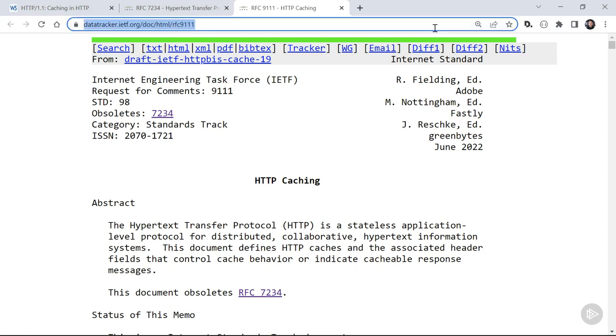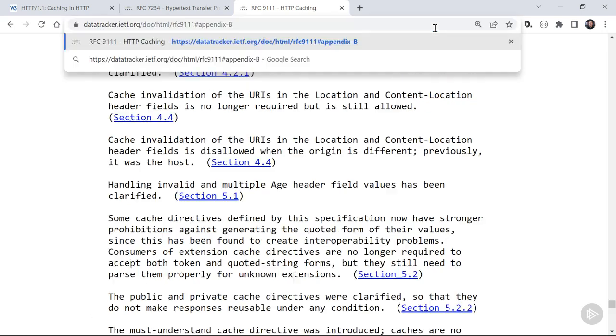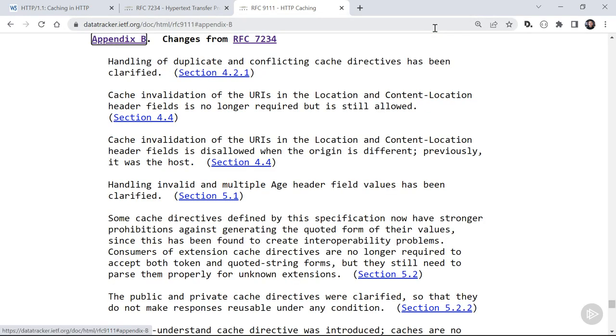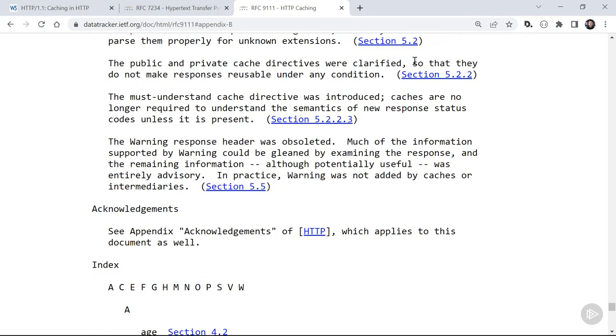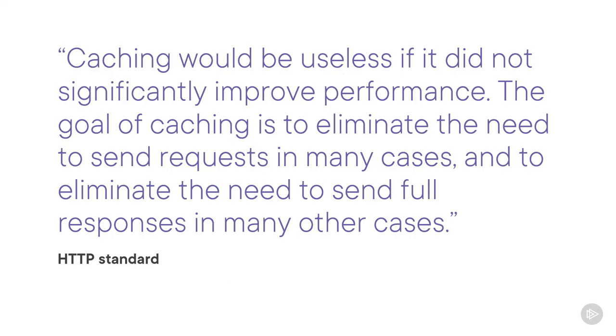That being said, the changes really aren't that impactful. You're looking at them right now in Appendix B of RFC 9111. The changes are mostly focused on clarifying what wasn't clear before. In any case, what you will learn in this and the next module applies to both the old and new versions. Let's have a look at what RFC 2616 stated as a bit of a mission statement on caching.